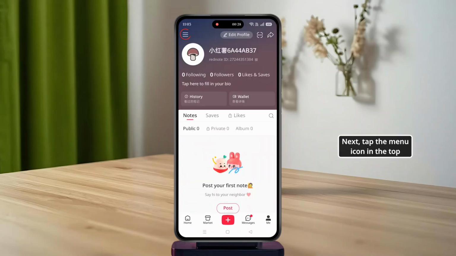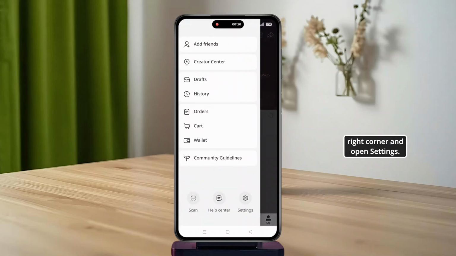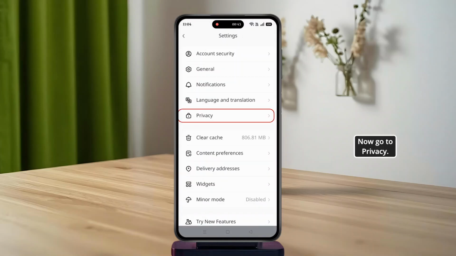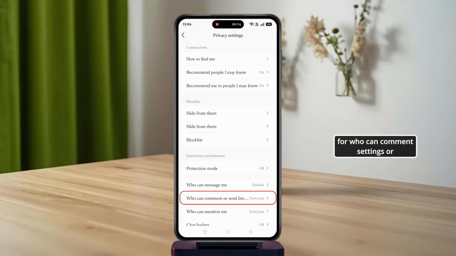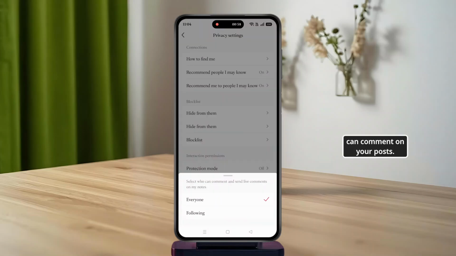Next, tap the menu icon in the top right corner and open Settings. Now go to Privacy. Depending on your app version, look for Who Can Comment settings or Send Live settings. Here, you'll be able to choose who can comment on your posts.